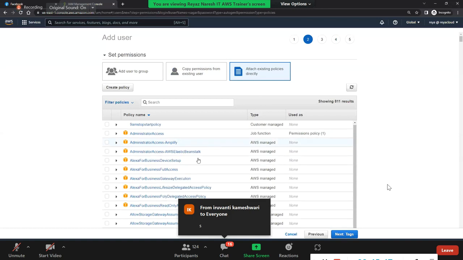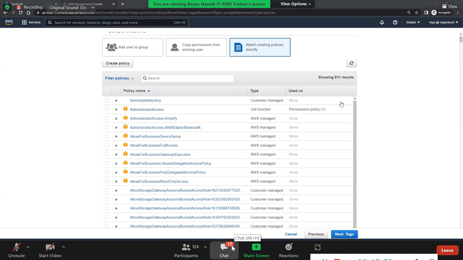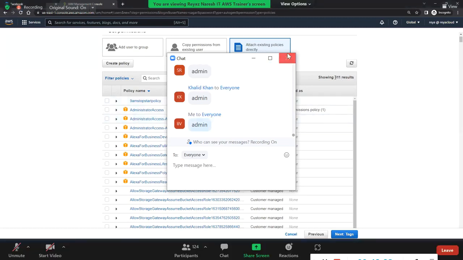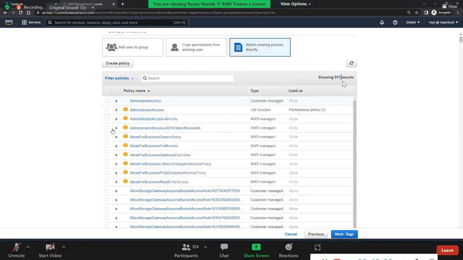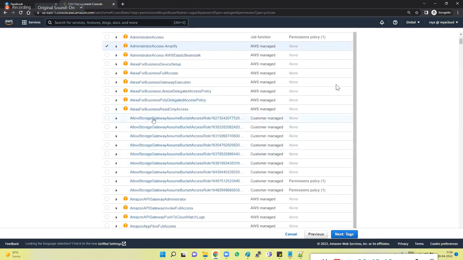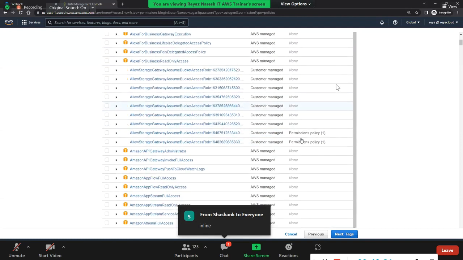So what kind of permission should we give? Admin permission, right? So guys, in real time, if you are creating users like this, these are all the policies you have. 811 policies are there. Whenever you see this dice symbol, the orange symbol, these are all managed policies. And the policies which don't have the dice are customer managed policies, that I have created. So many policies are available here.